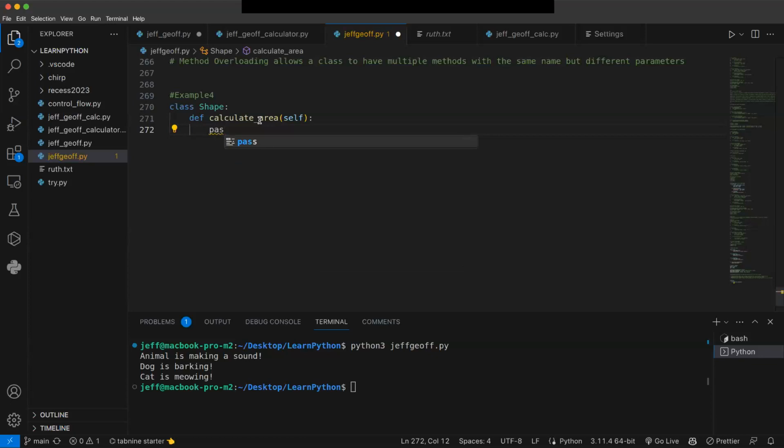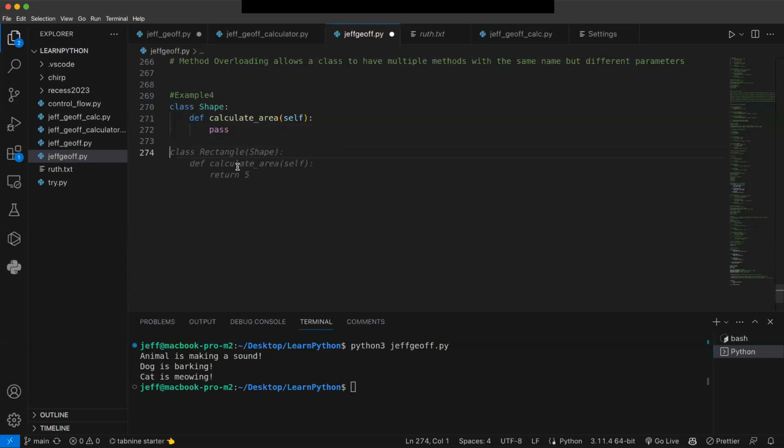All right, let's proceed. Pass. Okay. So if this method is not there, I'll just go to the next method. Now let's see how we can implement for. We created a class for shape.